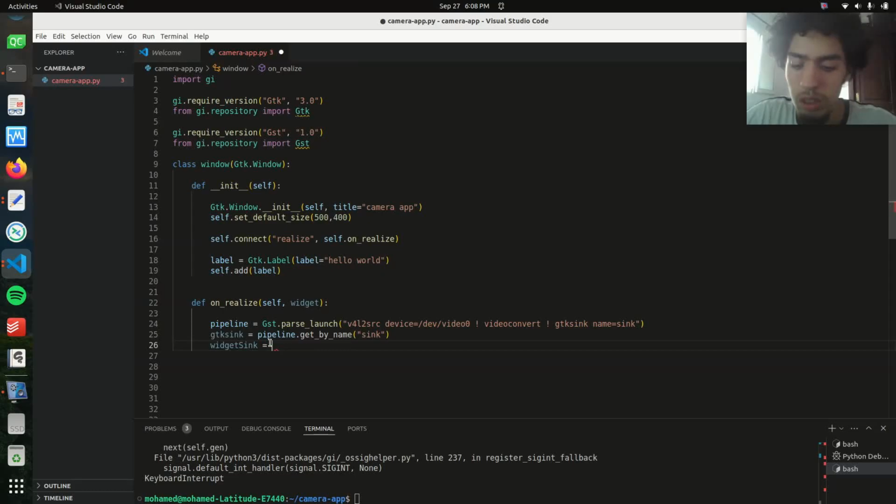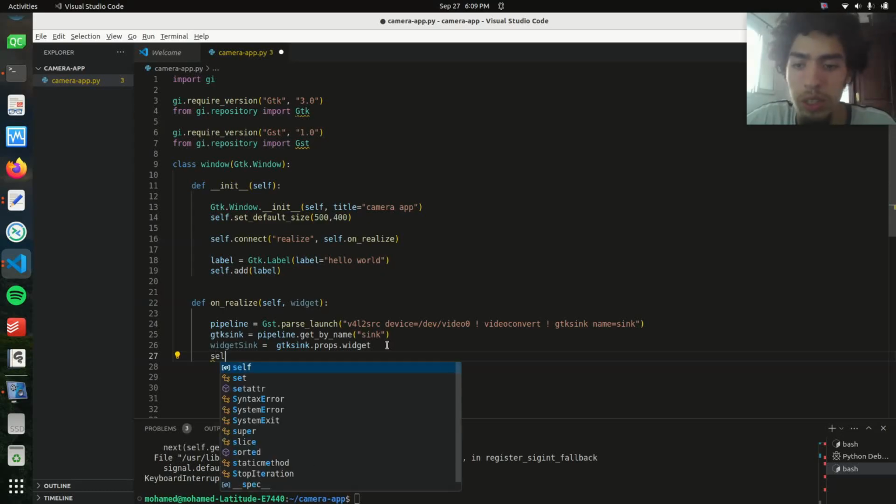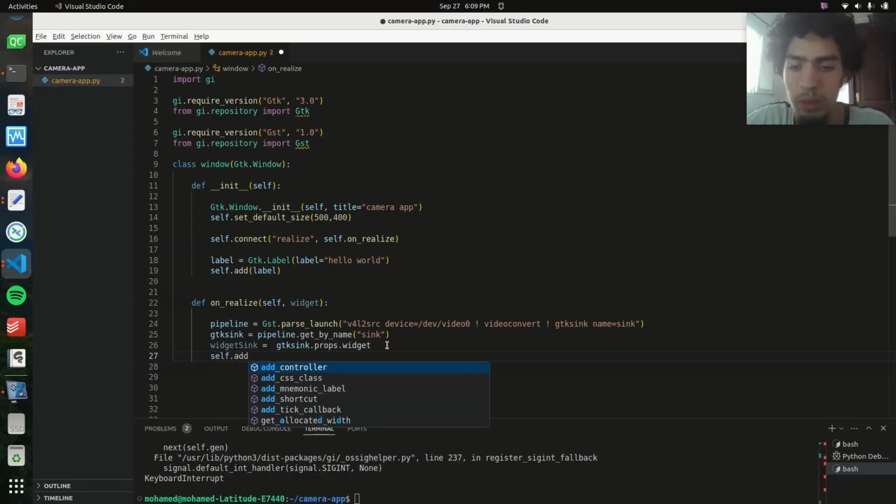So GTK sync dot props to access those properties, and then widget. Now we have our widget. After we do that, we have to add it to our application. So self.add widget sync. Okay.